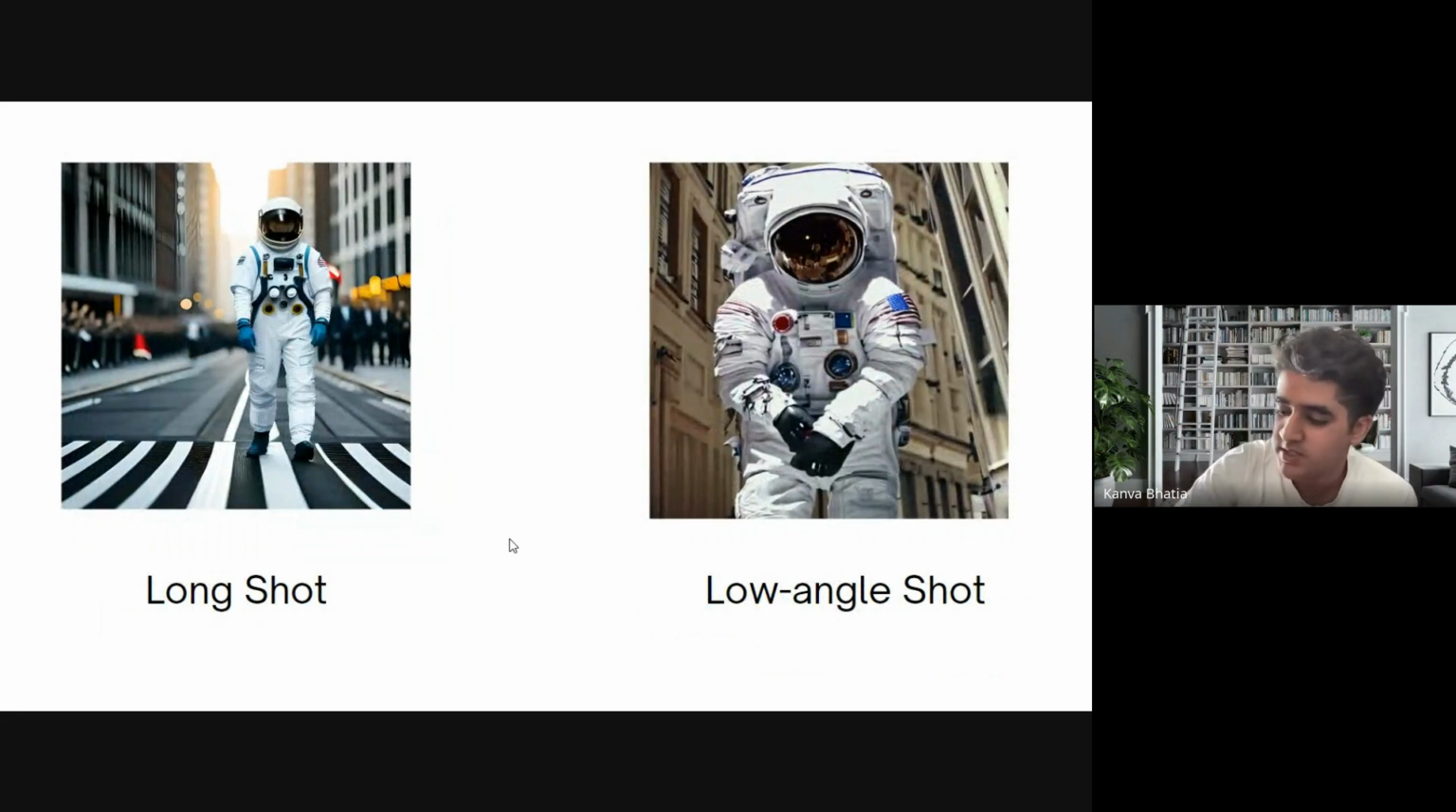Another thing we can do is shot type. Suppose we want to be very specific with what we have in mind. We have to explicitly state everything, whether it is an LLM or an image model. We have to be very explicit and specific. So here we are stating a long shot or a low angle shot or high angle shot, etc., to get the best response from it, to get exactly what we have in mind.